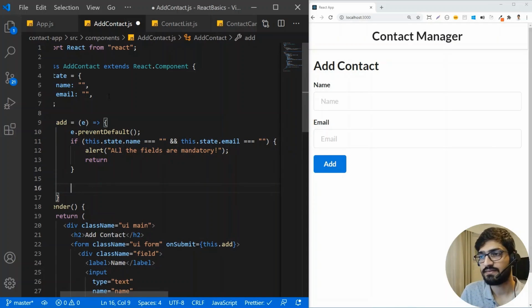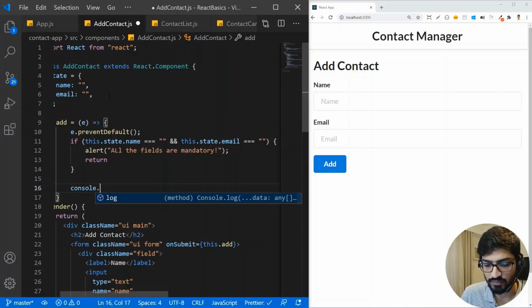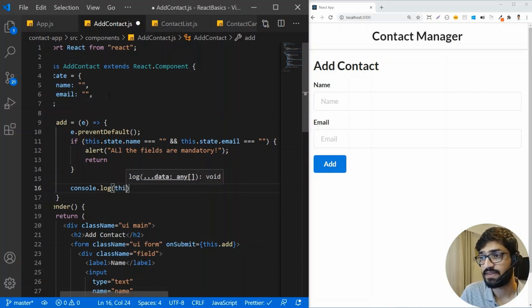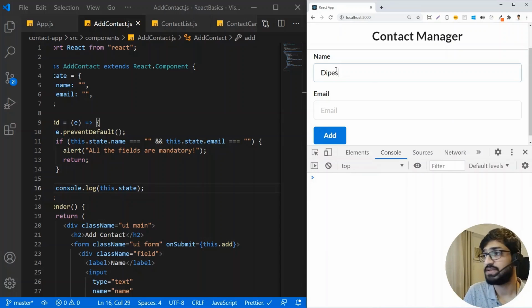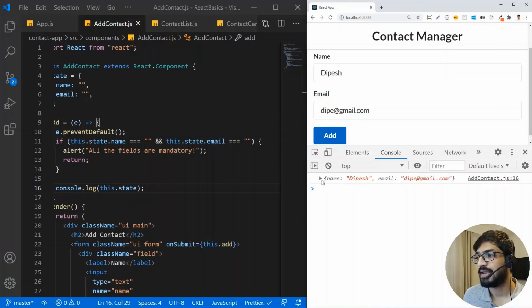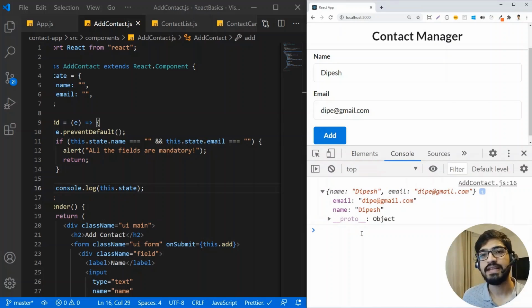But if it's not, let me console.log this.state and see what we have. I'm going to open the inspector here. If I write a name here and add the email at gmail.com, and click on add, then I actually get the object here. But I need to pass this object to my app component, because my app component is the one which will actually add this contact into the contacts array. We saw that if we want to pass data from a parent to a child, we use props.